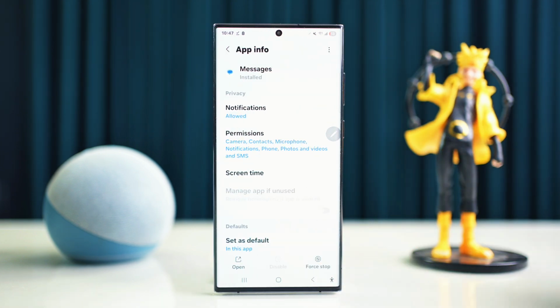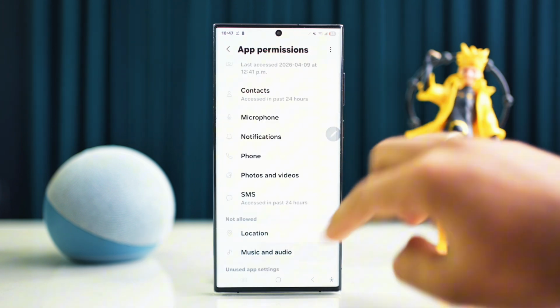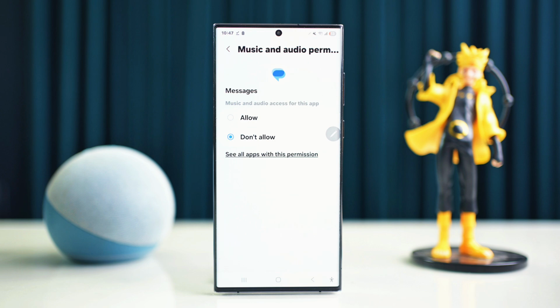Now tap on permissions. Scroll down a little bit. Then tap on music and audio. Make sure to select allow from here as well.